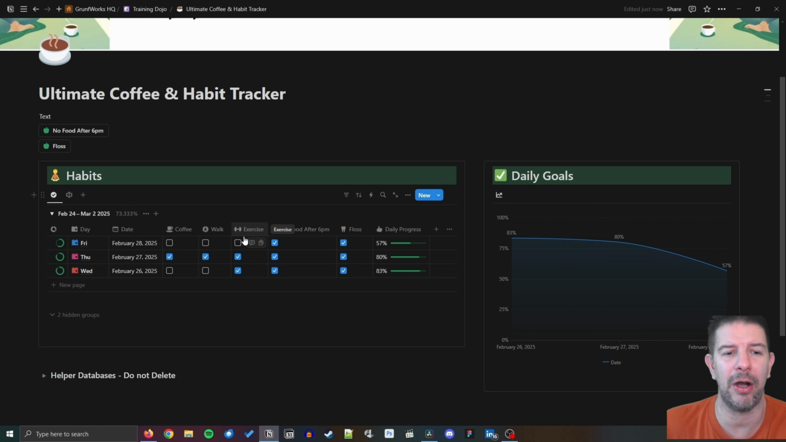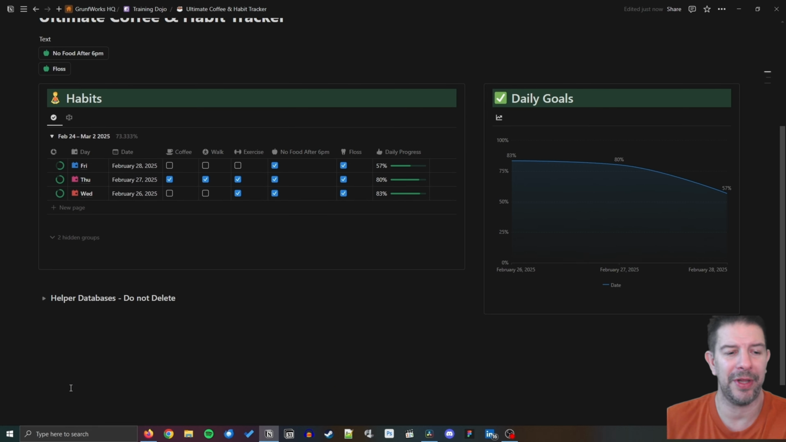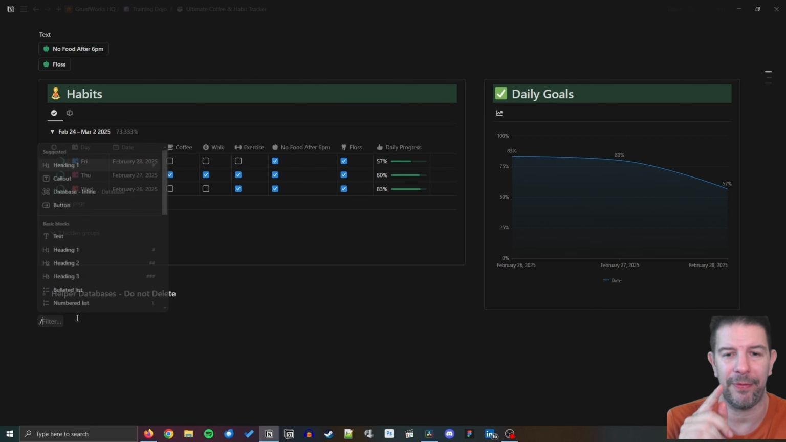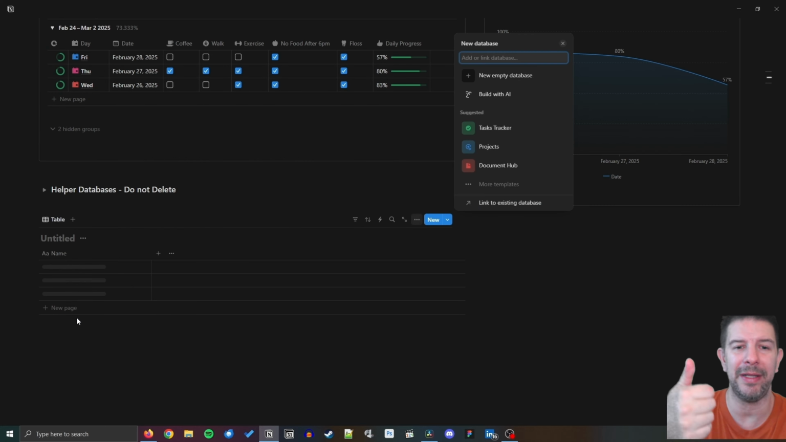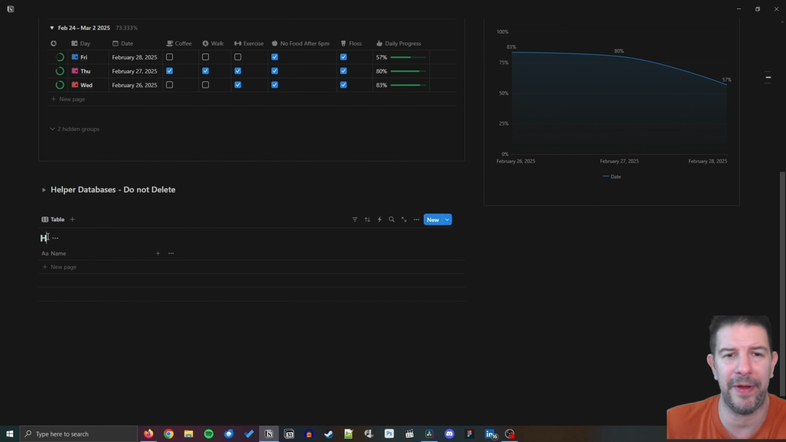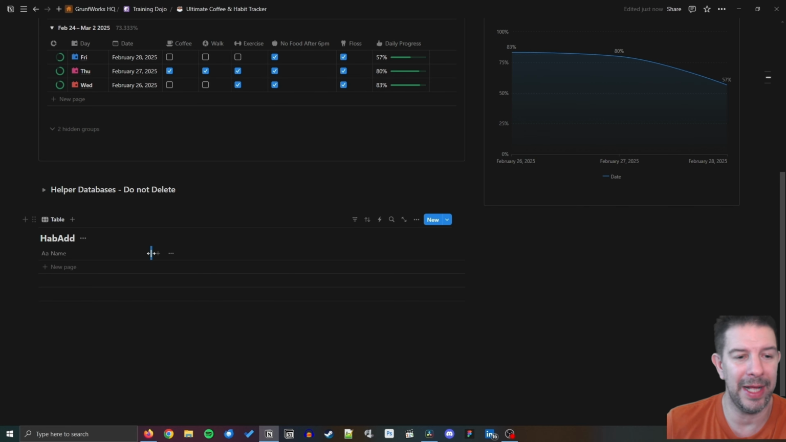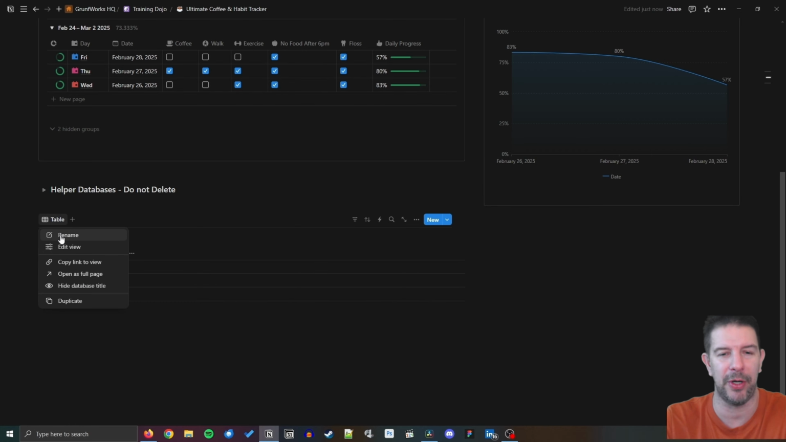Now we need to take care of the coffee, walk, and exercise habits, which are incremental. So now the goal is every time we click a button for those, we need to increment the amount of coffees drunk or walks done or exercises done by 1. And sadly, since there is no incrementer in Notion at the moment, devs, please add one if possible.